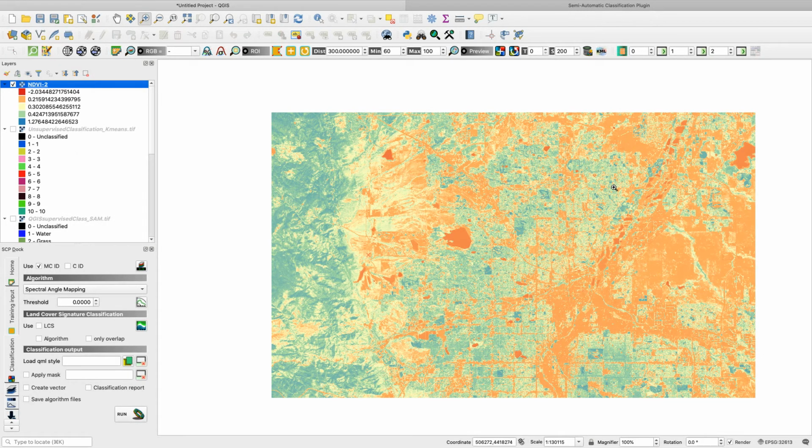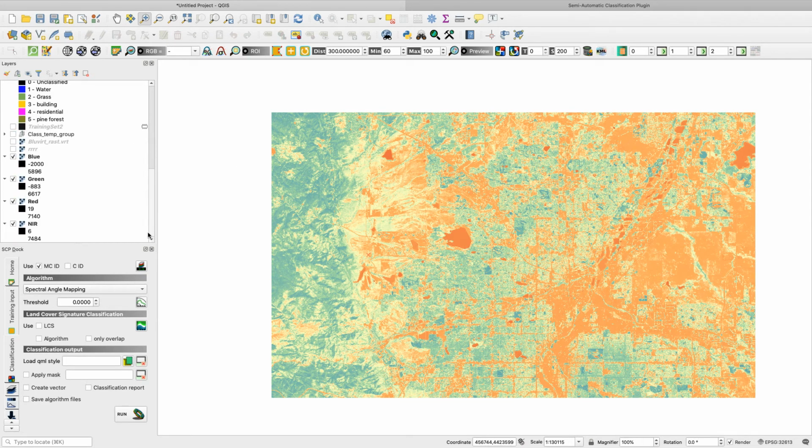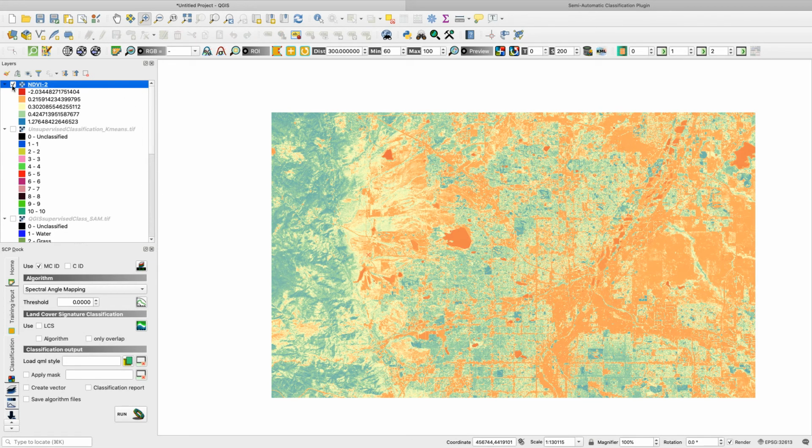Now, what I'm going to leave to you folks is you've got to figure out why NDVI works. Why are we using these particular bands to generate NDVI? And what is this image telling you?